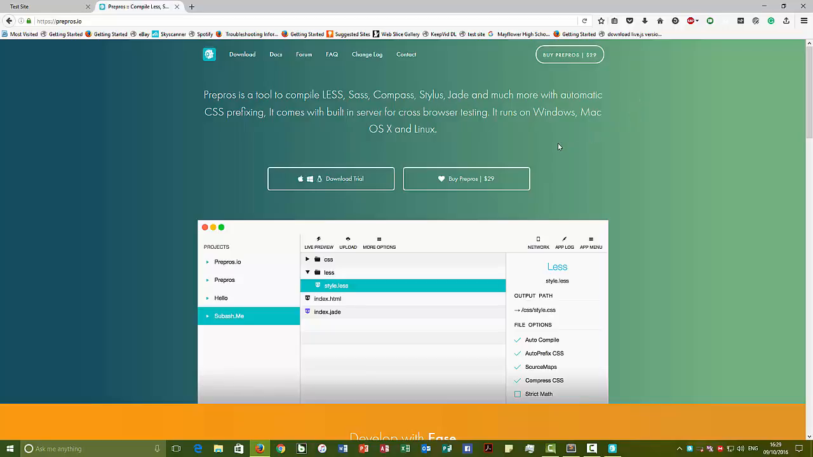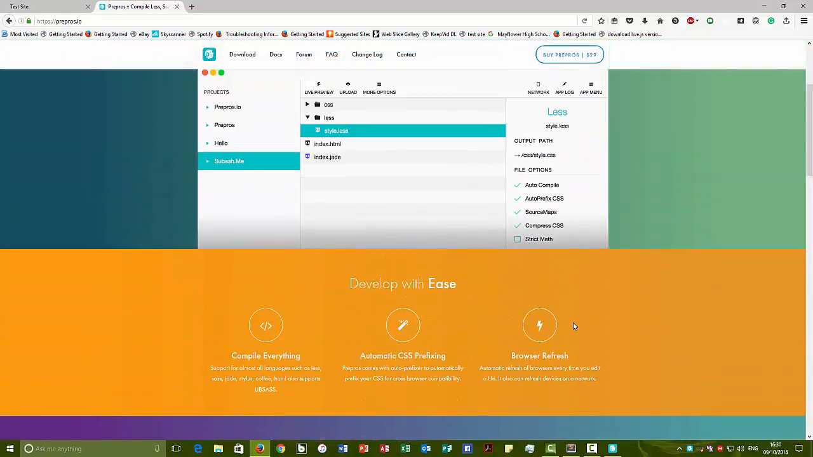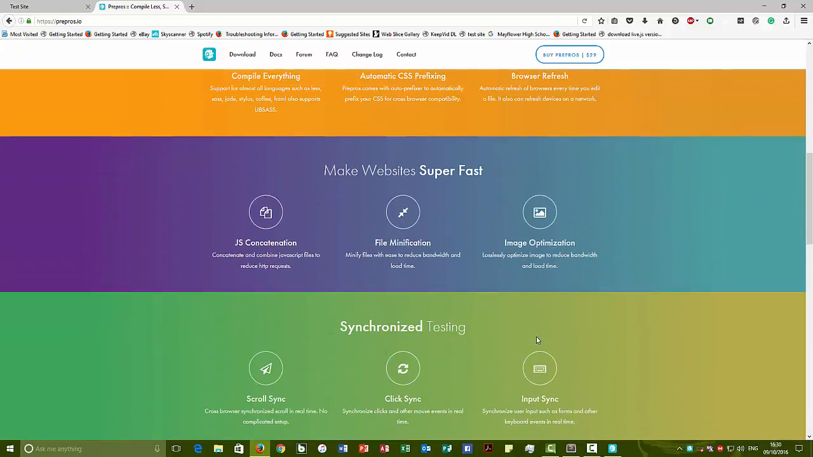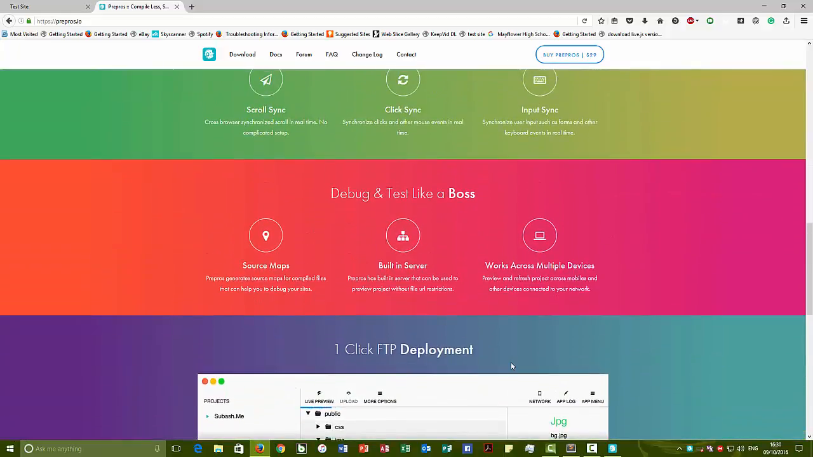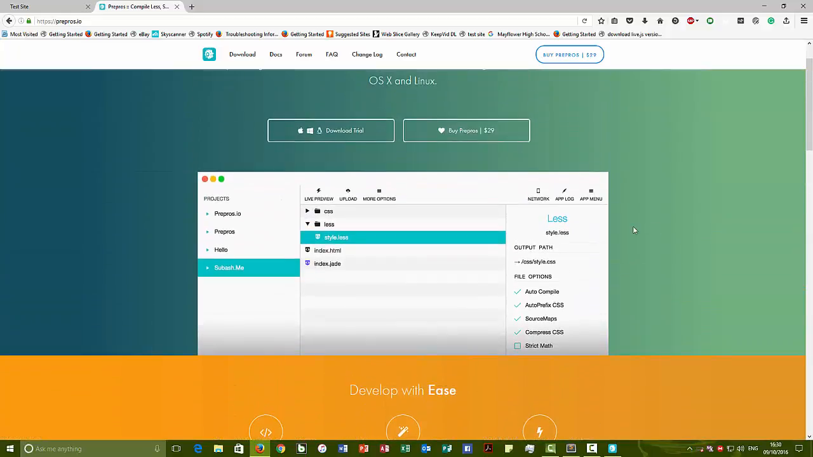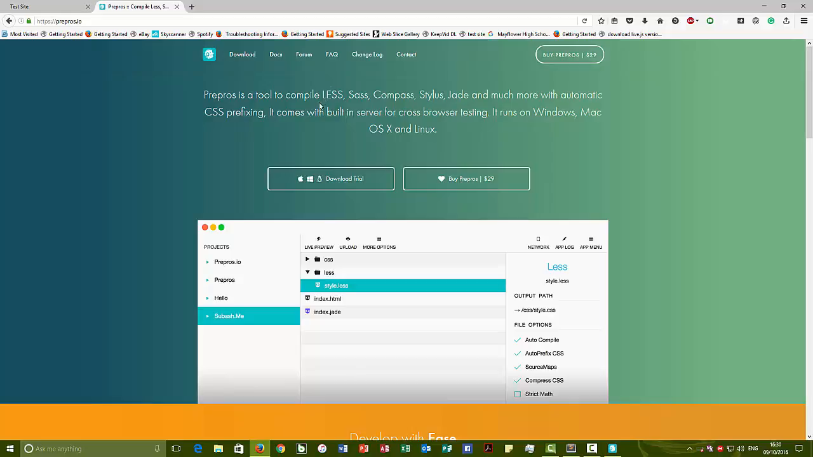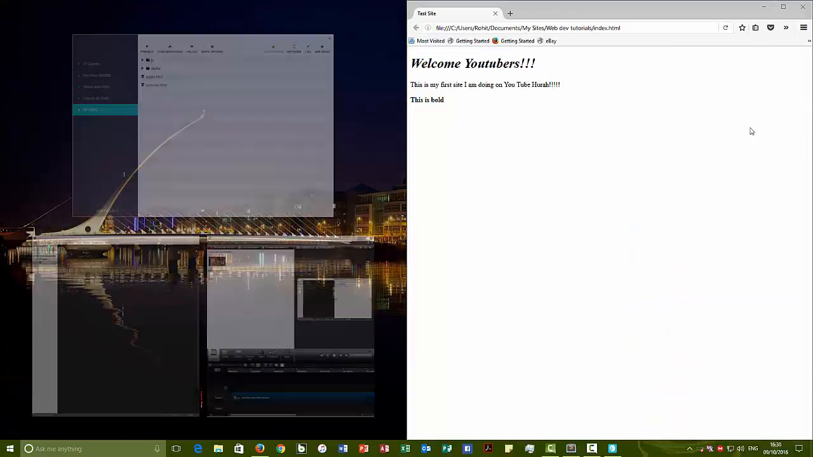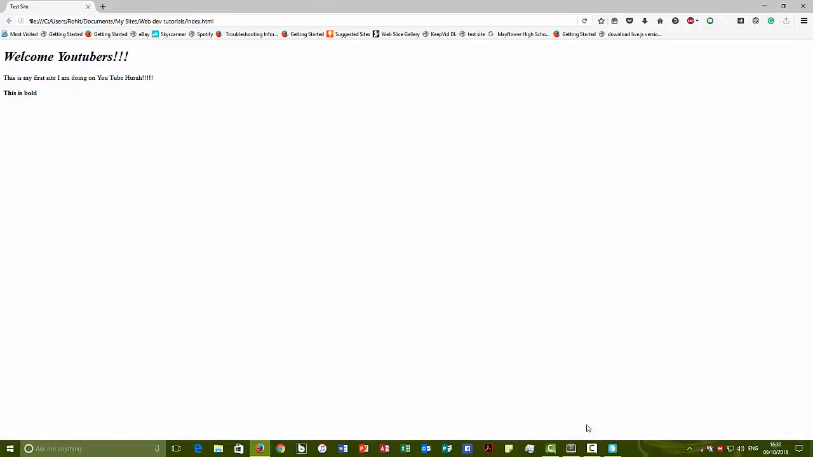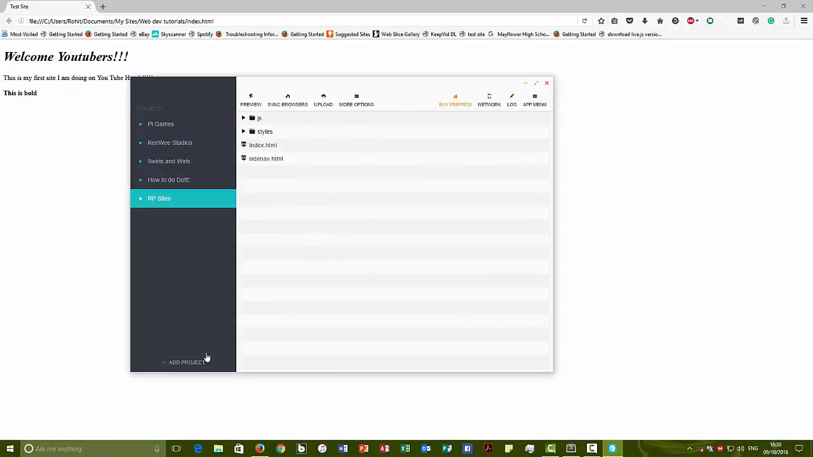Okay, and then Prepros is also a trial, but still, you know, it does the job, and it's very good because it syncs with the browser. You can buy it if you want to, or you cannot buy it, like I am. Don't buy it. Download the trial here, and as usual, you can run it.